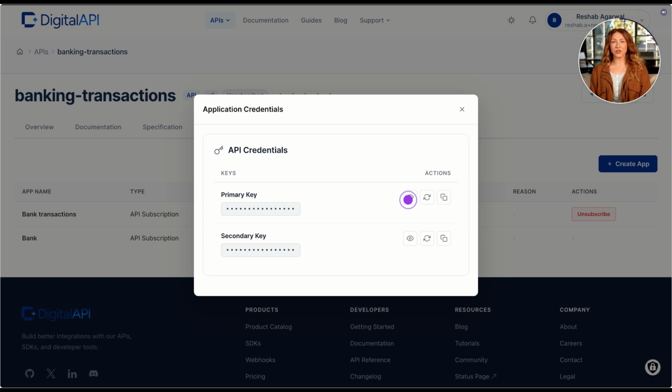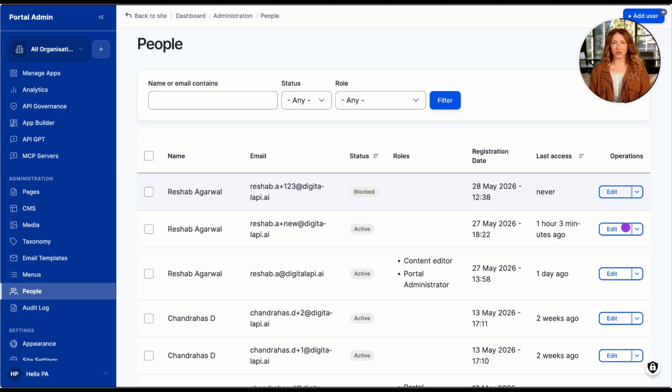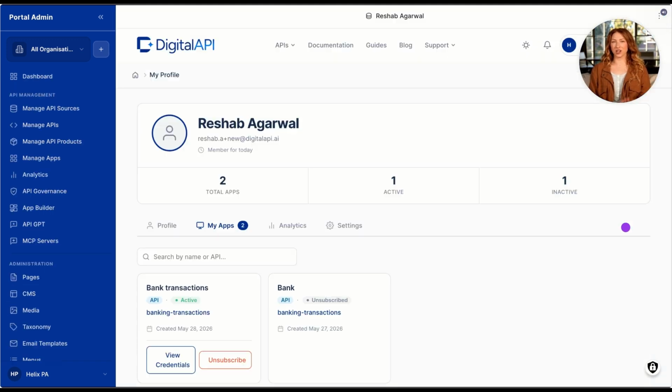As an admin, you can track all your users and the APIs they have access to by going to the People tab. You can check the APIs that all your users are subscribed to. You can also revoke API access if required from here.